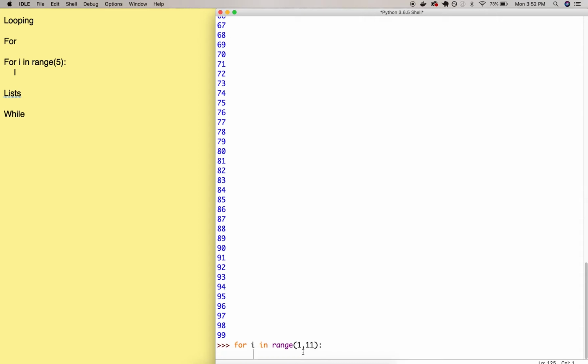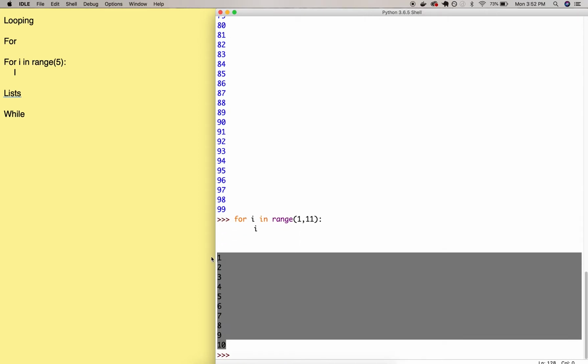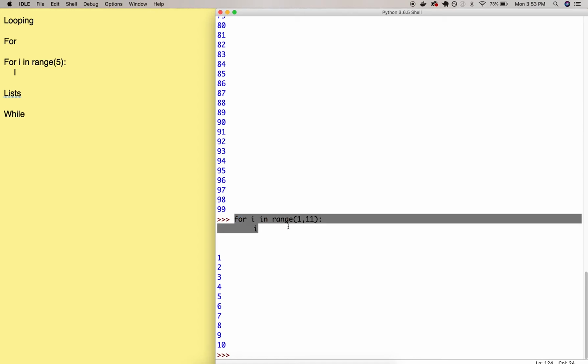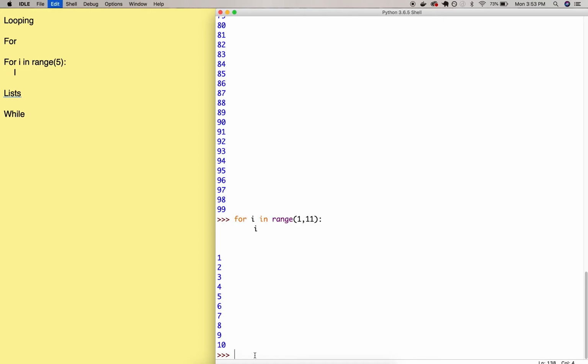And my for loop will look like the following: 1, 2, 3, 4, up until 10. Okay, cool. Now I can spice it up even more. Say I want only the even numbers in my range, every even number from 1 to 10. What I can do is the range takes in a third argument, and by argument I mean a value that you pass it. The range can also take in what's called the step, and that's how much you increment i by.